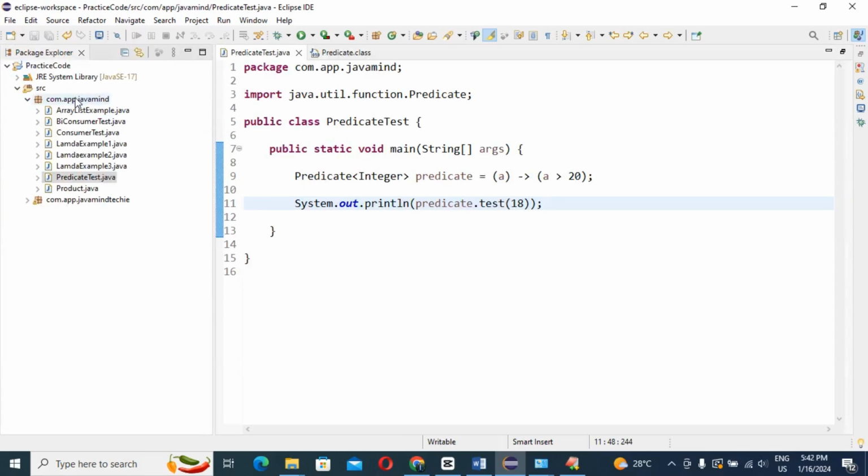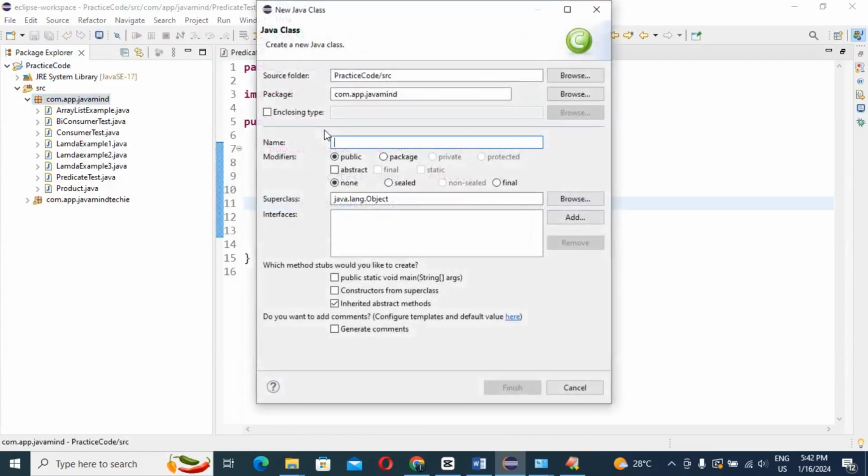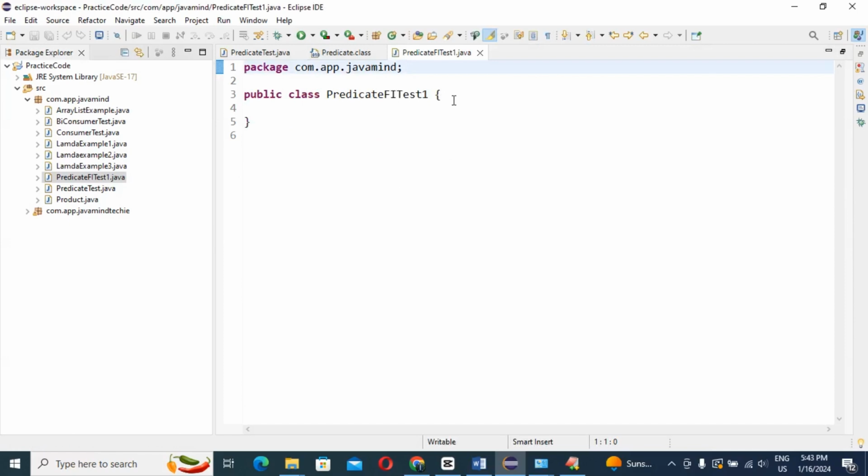I am giving one more example: predicate functional interface test 1. No issue. See, come here. Okay, guys, in this our main motto is, suppose I am giving one scenario based on this explanation.